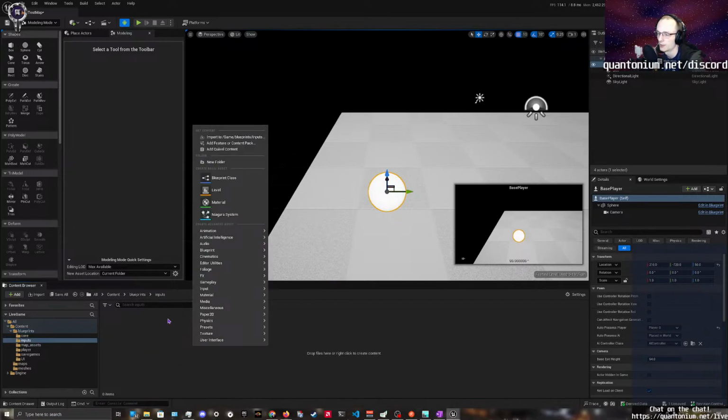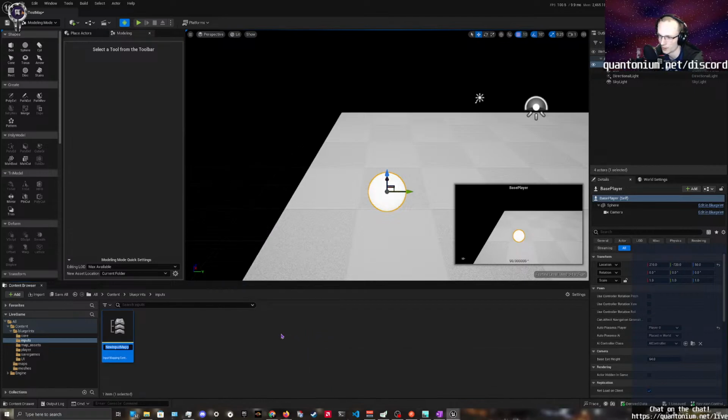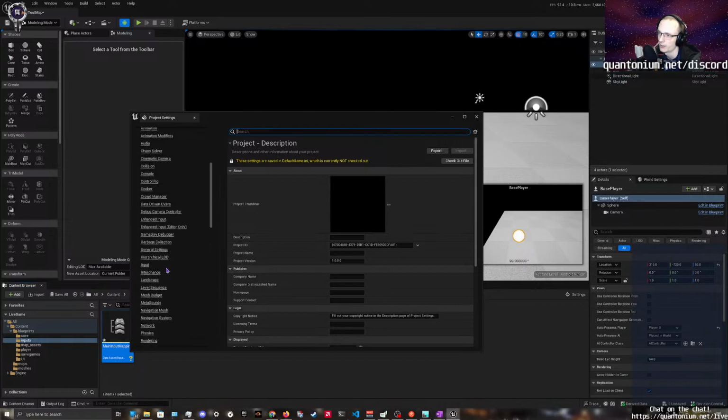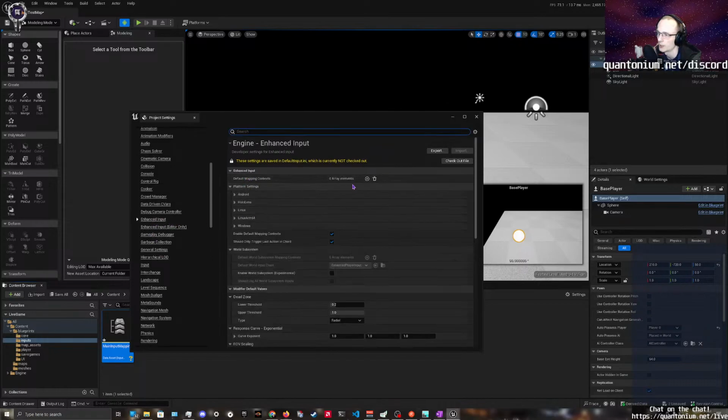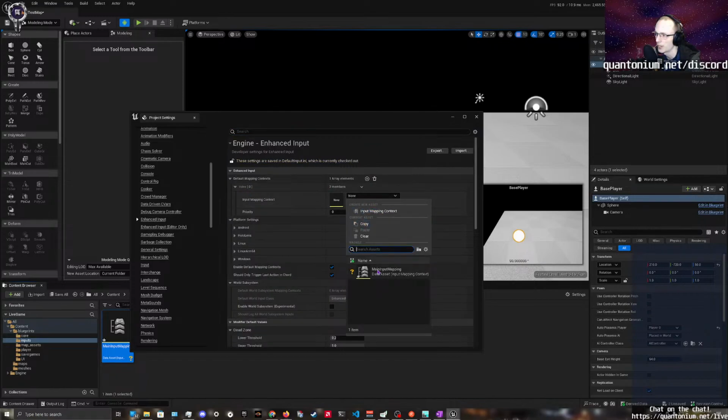So I created the input folder. I'm going to go to input. We're going to create, first off, an input mapping context. So this will be a collection of our key mappings. I'll make this, I guess, main input mapping. Now if I go back to our project settings, I find enhanced input right here. For default mapping context, I can click add and then expand this. I should be able to add main input mapping right there, and just set the priority to default.